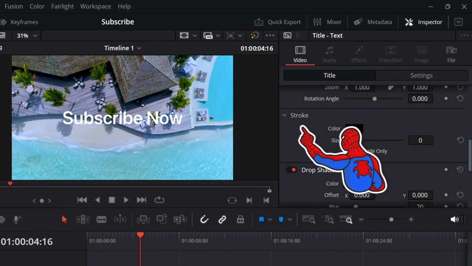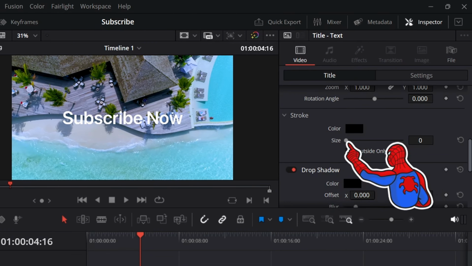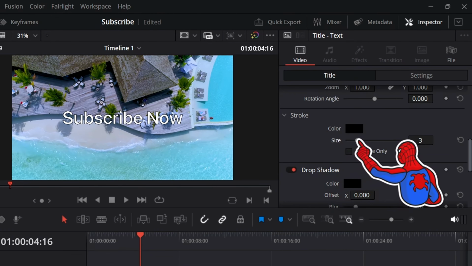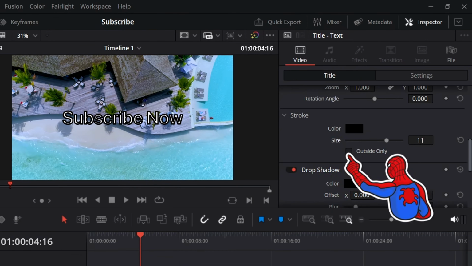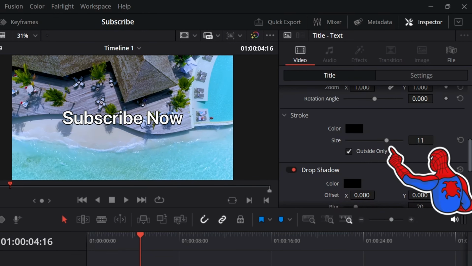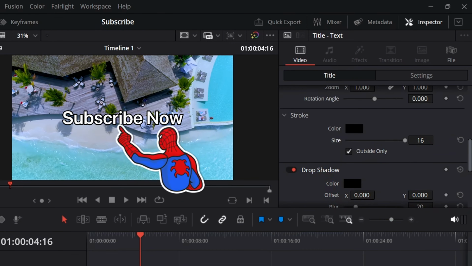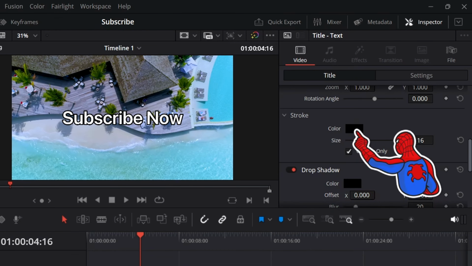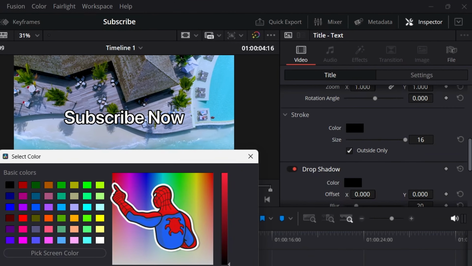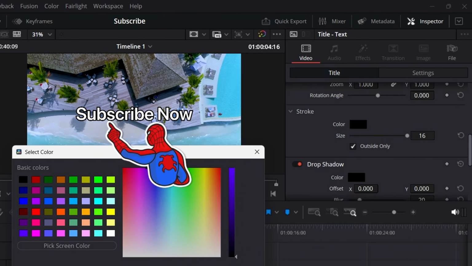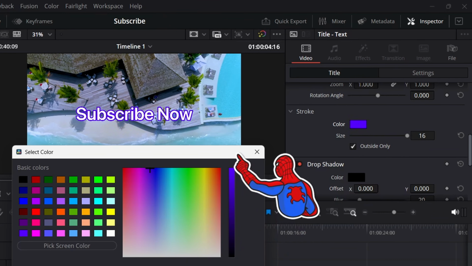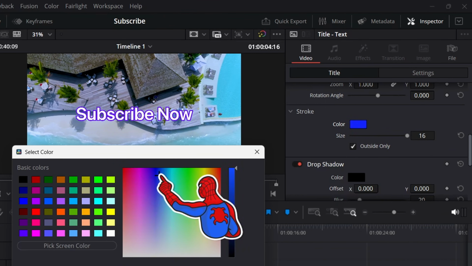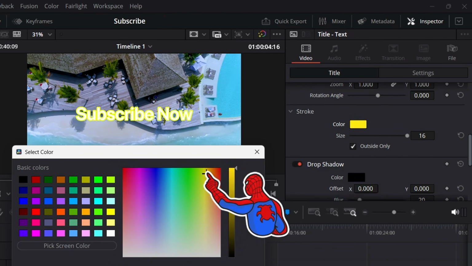Next, if you scroll down, you can add a stroke to the text, which is just an outline. So if I increase the size here, you can see that we now have an outline, and we can click on this box so that the outline will be on the outside only. You can also change the color of the outline. If you click on this, you can see that as I drag it around, the color doesn't change. That's because this slider is at the bottom. So you sometimes have to drag this up like this, and then you can see that as I drag it around, the colors will change.